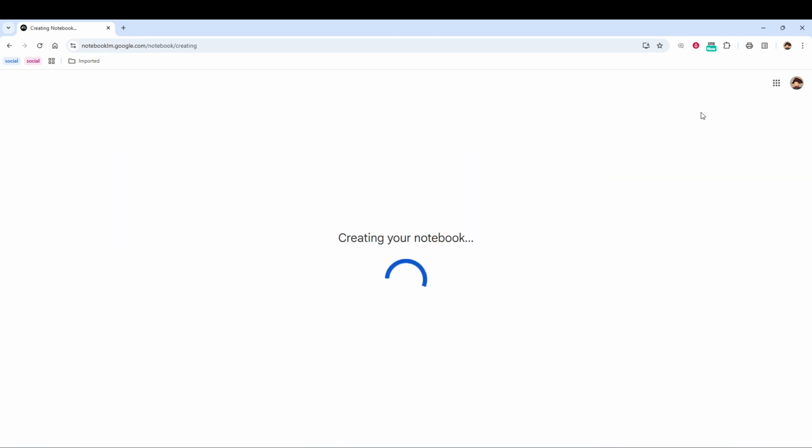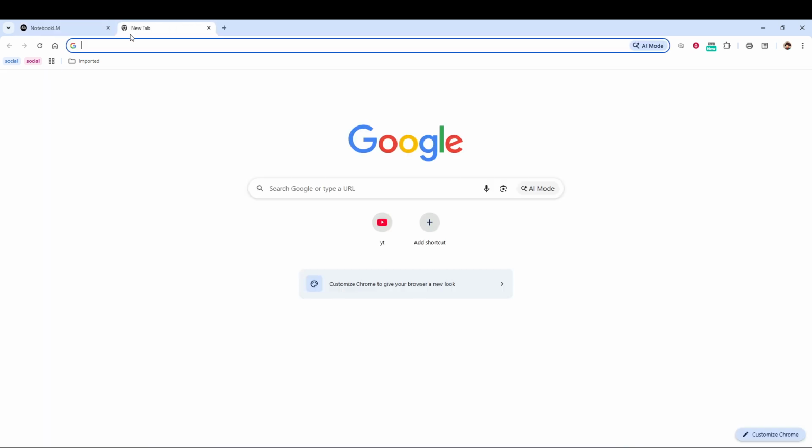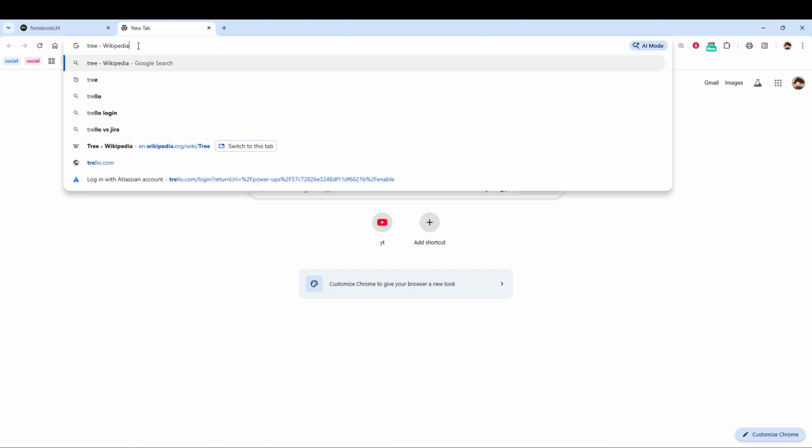Think of a notebook here as a container for a single topic or project. You might be researching a historical event, a business idea, or a scientific concept. Keeping each topic in its own notebook will make things much easier to manage later on.